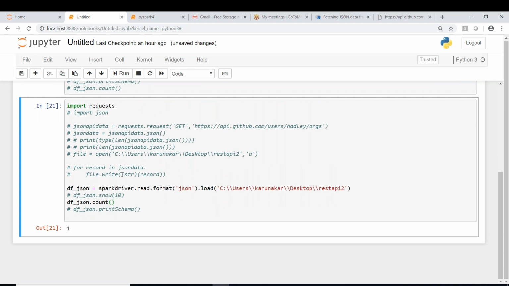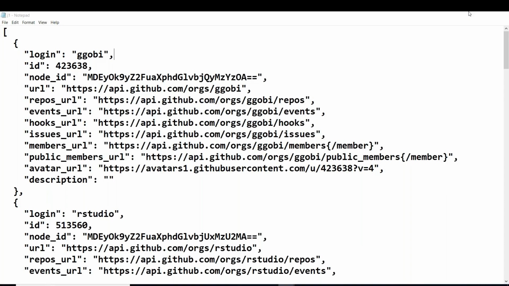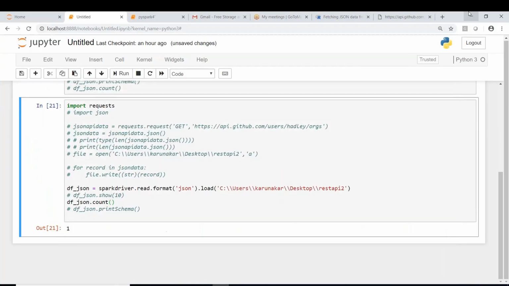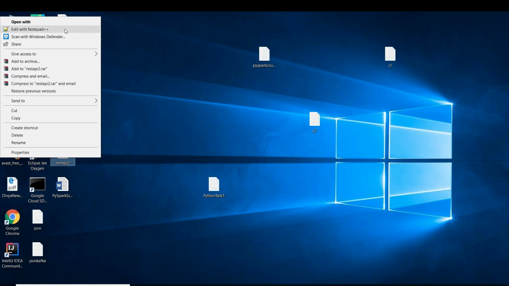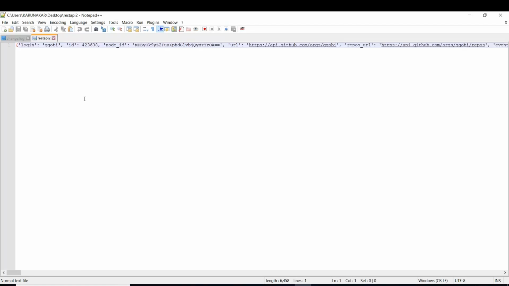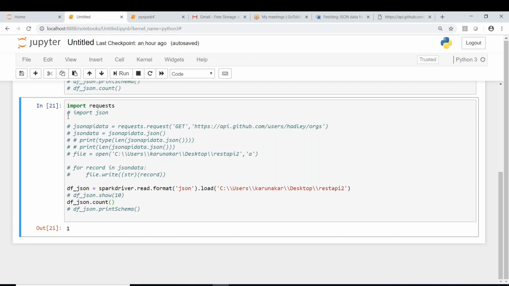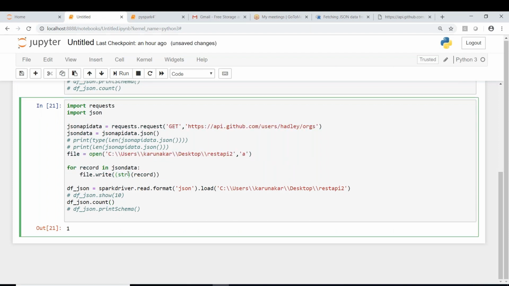What could be the problem? Let's see the data in API 2. Every record must be written in a separate line. Got it? It's very simple. Here we are writing the record, and after every record we should have a slash n. That's it, nothing else.